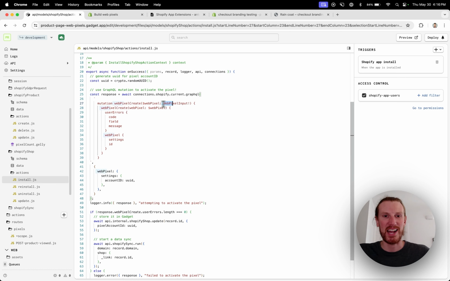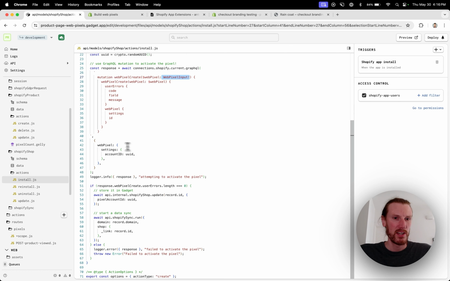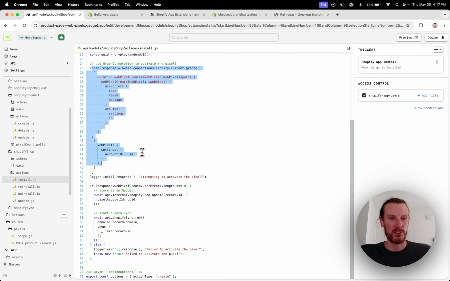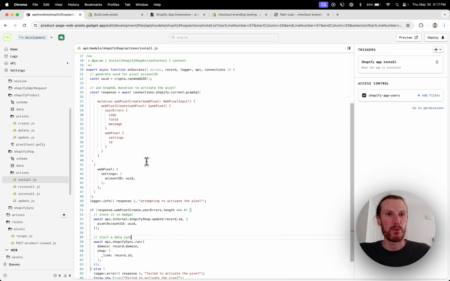So before we were just passing in that 1, 2, 3 through that dev console. I'm not going to be doing that now. Instead, I'm going to fire this mutation when I successfully install my app on a store. I'm just going to log the response. Right here, I am going ahead and calling my internal API to update the pixel account ID value, the same UUID, on my Shopify Shop data model. And then I am just kicking off a data sync automatically. And this will all happen when I install on a store.